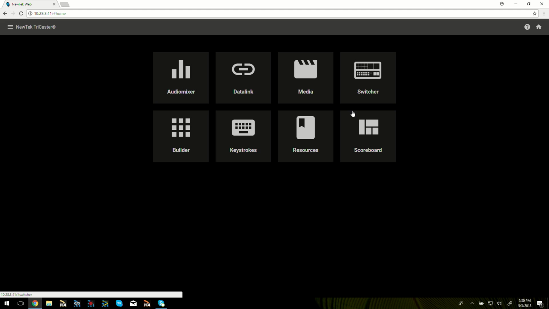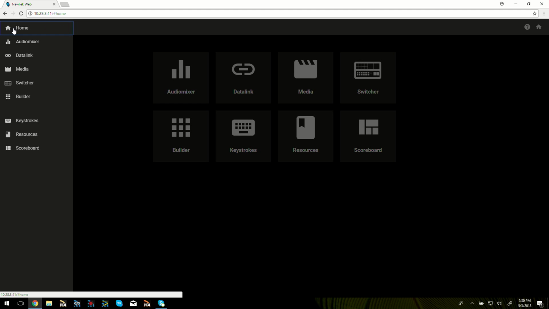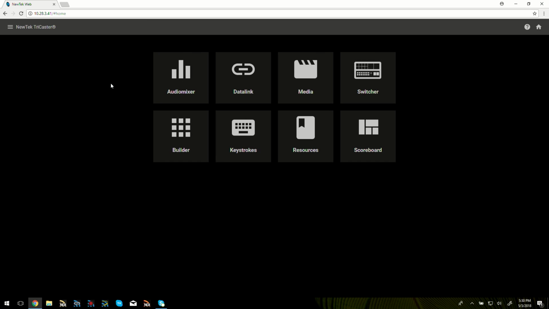If you're ever in any of these pages within the LivePanel and you need to get back to this home screen, just go to the top right corner of LivePanel and click that home, and that'll get you back to this page. Or you can go to the top left and expand this menu, and it'll get you access to all the different applications within LivePanel. So let's start off with Audio Mixer.